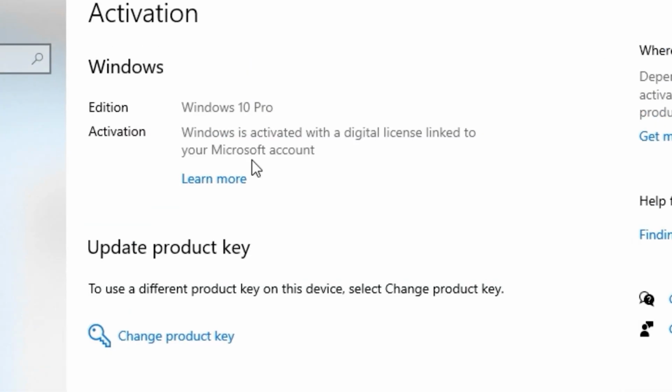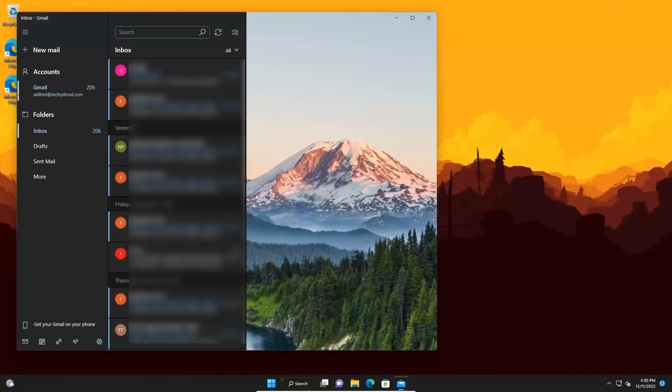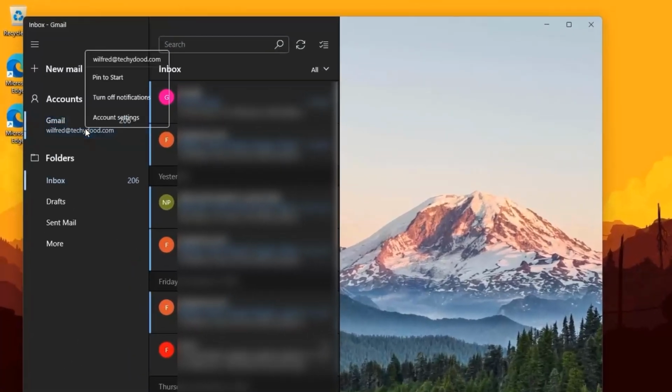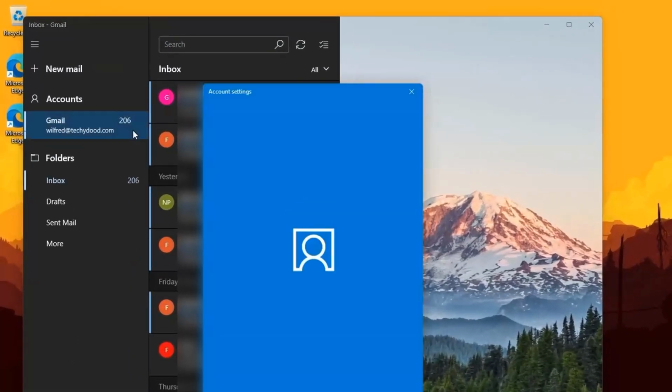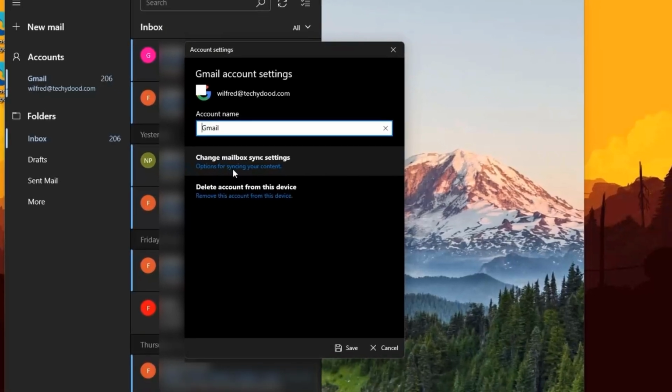So the most common issue is the inability to sync and download emails on the accounts that you have already linked onto your Windows Mail app. In order to fix this, we need to first check that we have our settings configured. So go ahead and go to your Windows Mail app and under the accounts, right click on the affected email. Go to the account settings. Then click on the change mailbox sync settings.